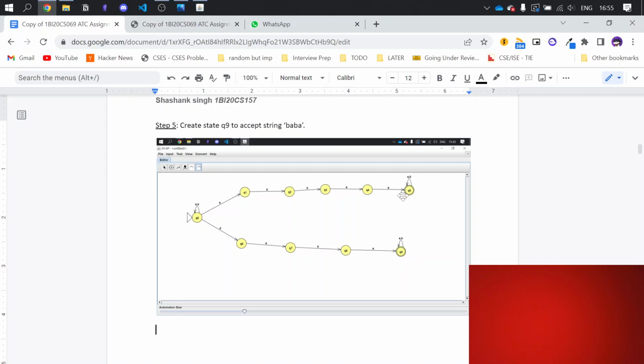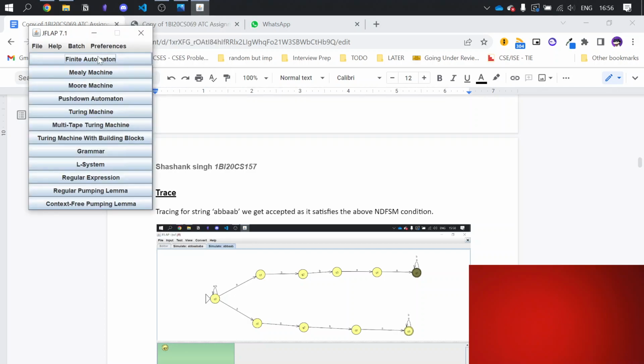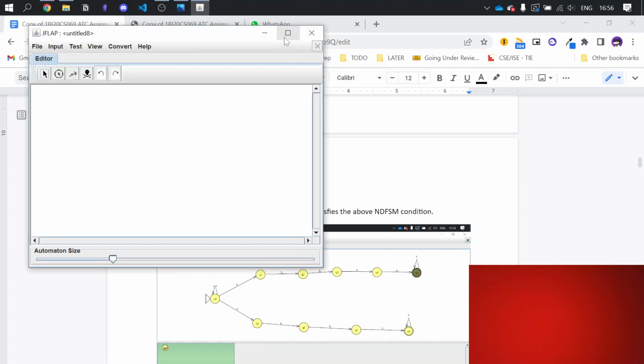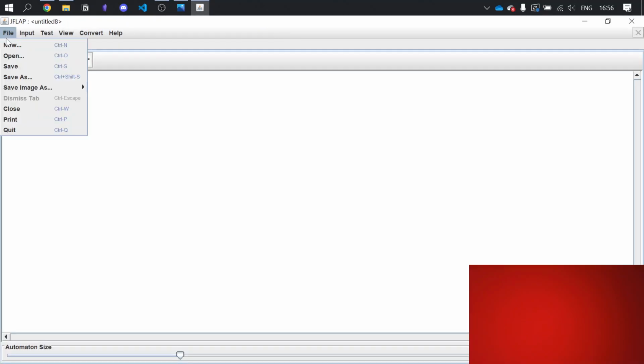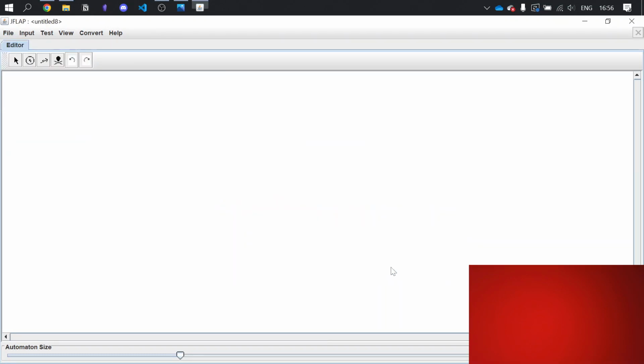So in this diagram, we have one initial state and two final states. This will be the final structure of our NDFSM. Now let's move on to the tracing part. Here I have some screenshots of the tracing that I have done using JFLAP, but I'm going to show you live. So let's go to the finite automaton section, and I have already created a file over here that I'm going to show you.